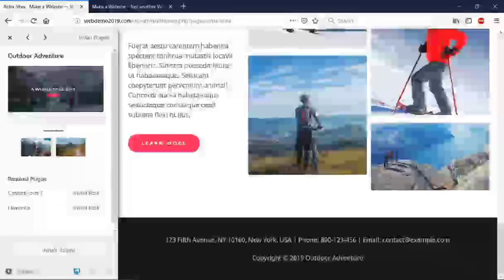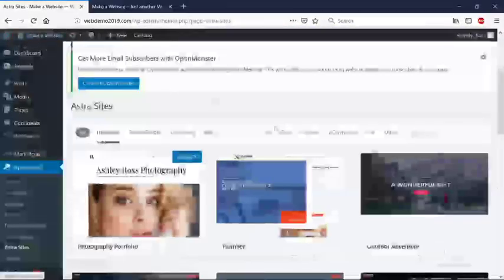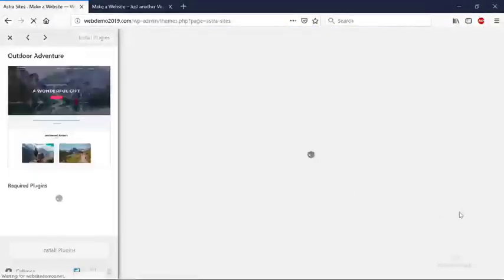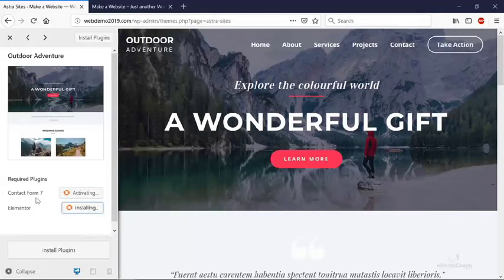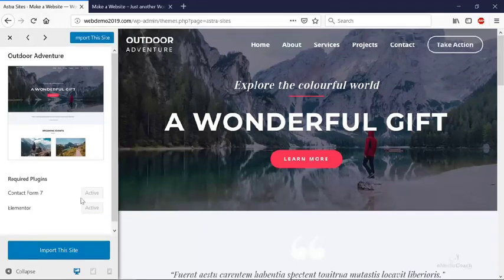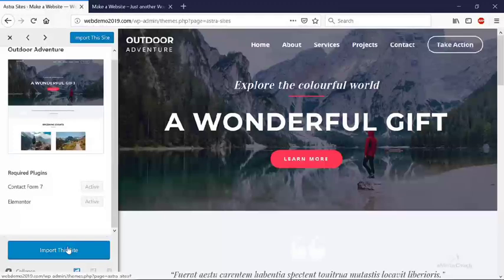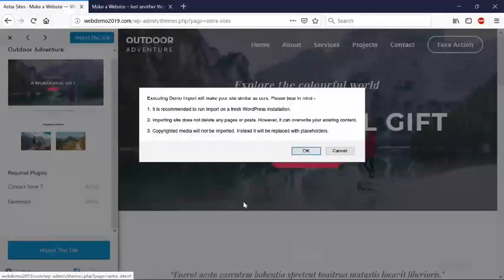If you're happy with this one, once you preview, just go down here and click on Install Plugins. You can install the plugins individually like that. Again, a plugin is adding extra functionality to your website. So Contact Form 7 and Elementor are needed to use this particular pre-built template. Once you've installed the necessary plugins, you'll then be able to import this site to your own website.